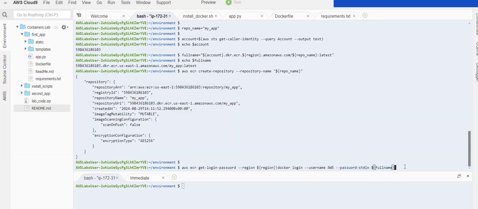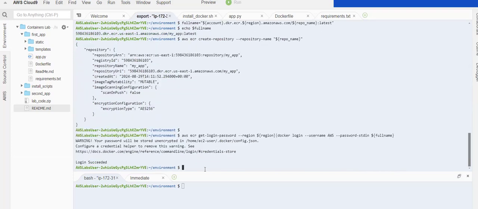Yeah. Now I'm just clicking enter. You can see a warning: use a credentials helper to remove this warning. Your password will be stored unencrypted in this JSON file right now, so that you can log into your registry any number of times.